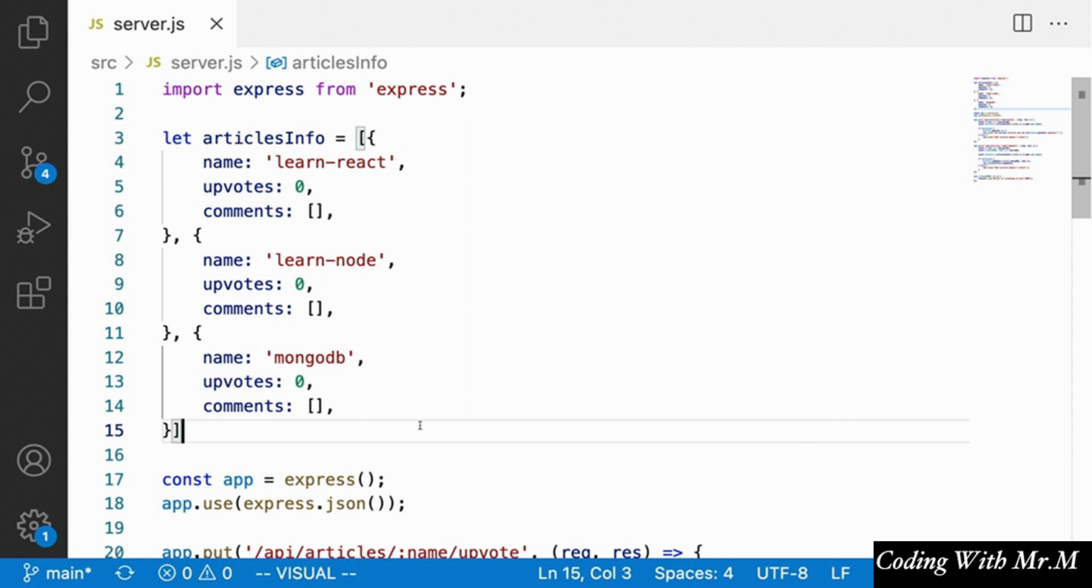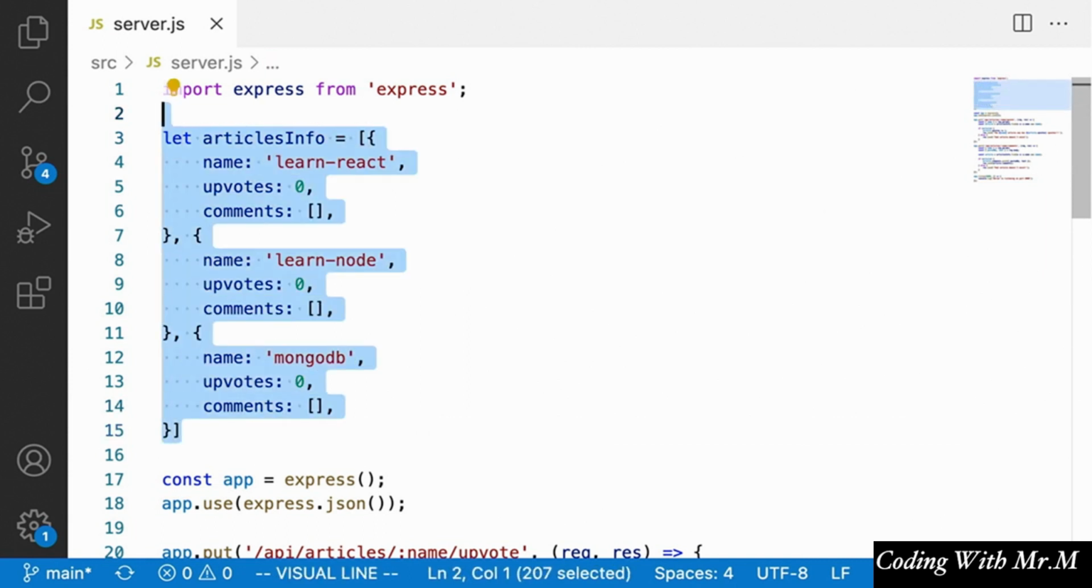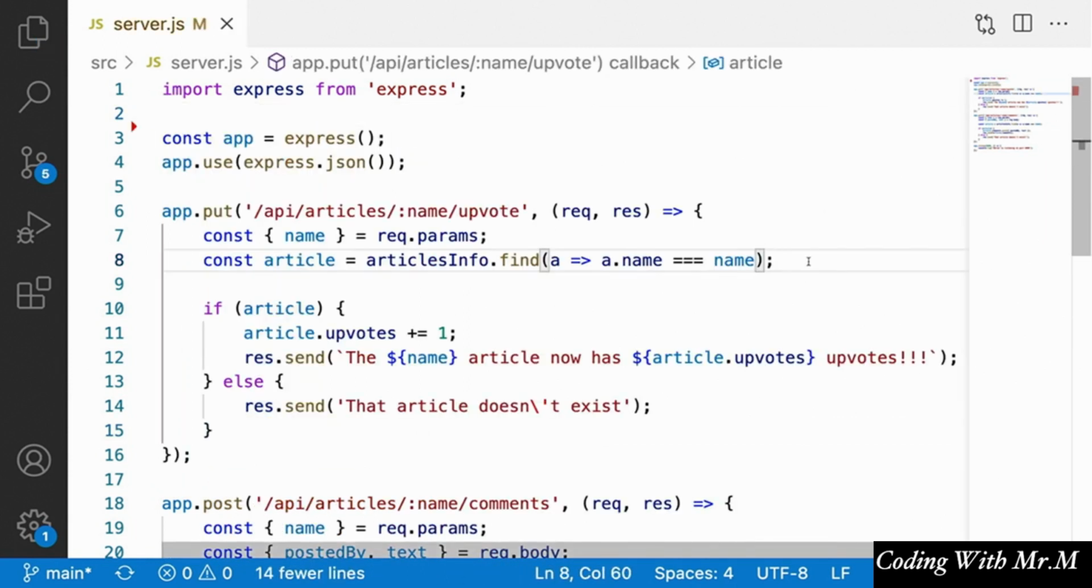So since we're going to be connecting to the database and using that data now, what we can do is actually remove this articles info array. And eventually we're going to need to replace a lot of the logic inside these endpoints that we defined, since instead of just modifying JavaScript objects in memory, we're actually going to be making queries to the Mongo database.